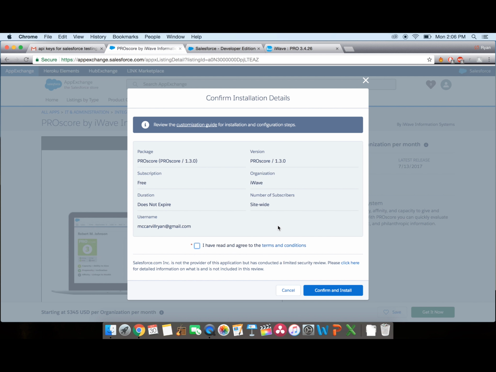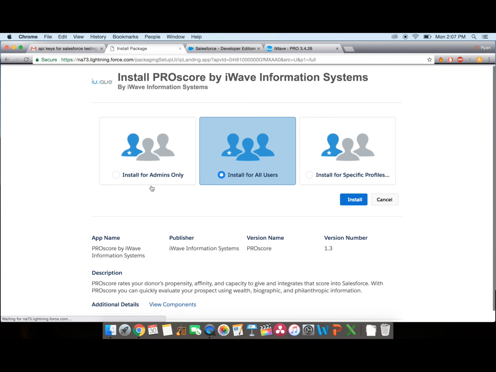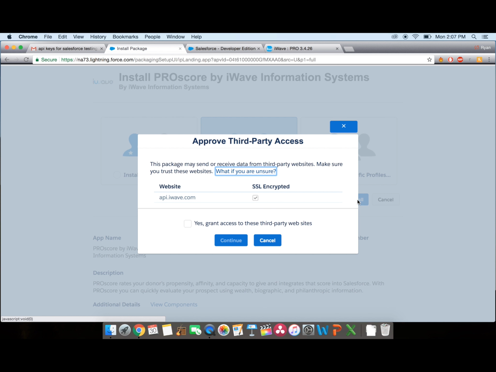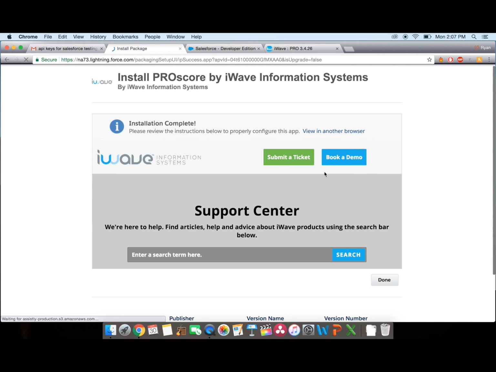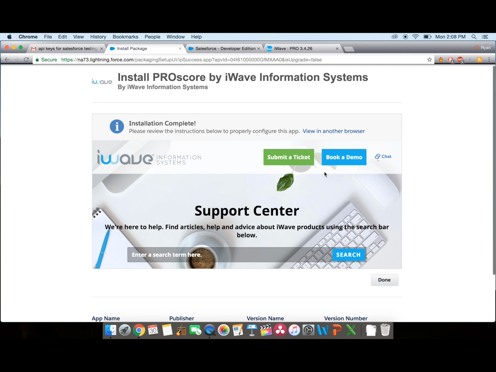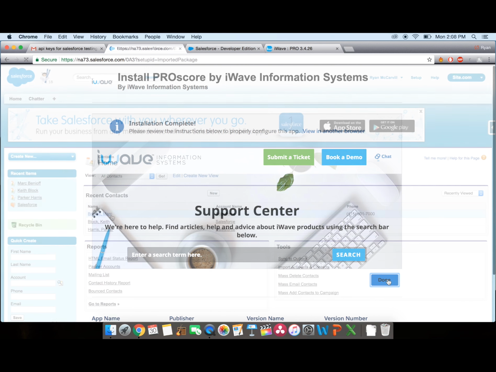And now we have some options here. We're going to click that you've read the terms and conditions. You can, of course, look at those and read through, confirm, and install. And now we can choose your options for installing for various types of users. I'm going to install for all users. So we're going to click install, and we're basically going to click yes, grant access for the API so that the integration will work as needed. Click continue, and this will start installing the ProScore app into your Salesforce. And when that's completed, you'll see this window here. We just go down and we click done. And now we'll be in Salesforce itself.